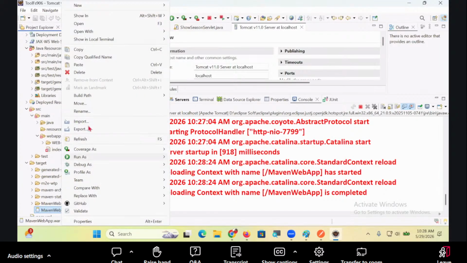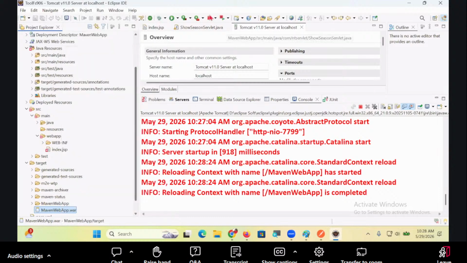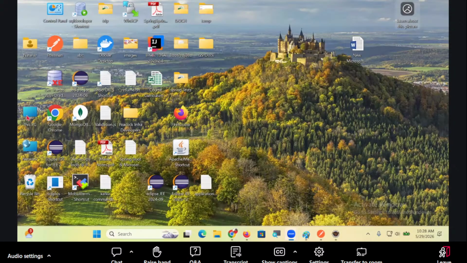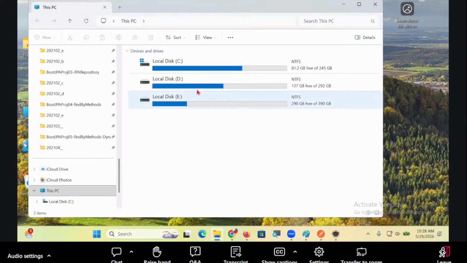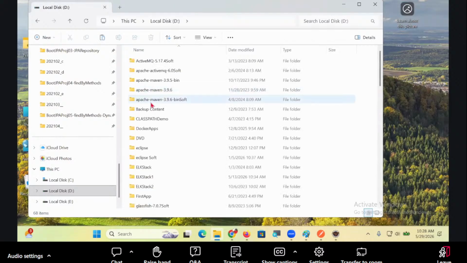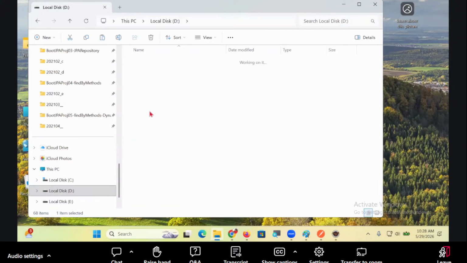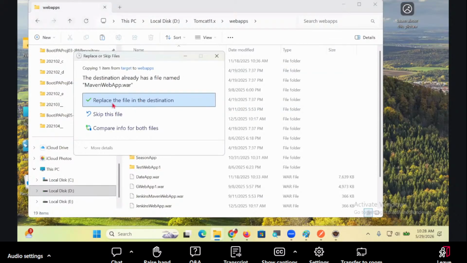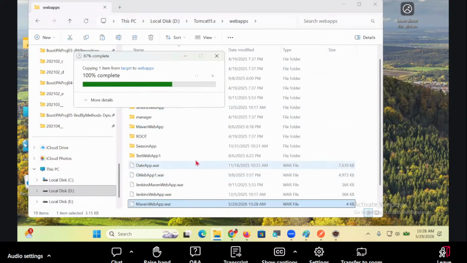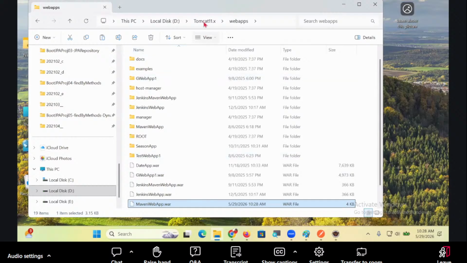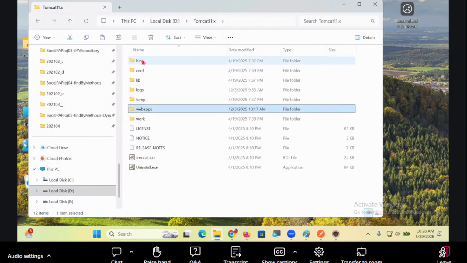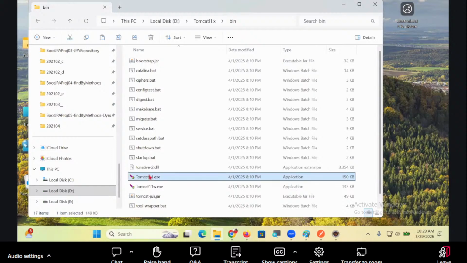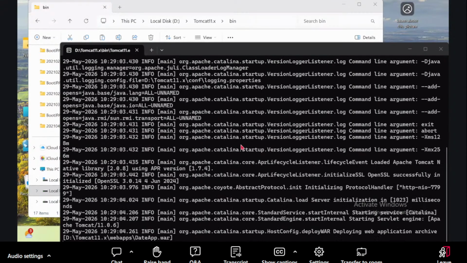Copy this. Stop this. Copy this. Stop this. Tell me, D drive. Tell me next one, Tomcat 11.x, webapps folder. Say paste. Replace the existing file. Okay. I'm running the Tomcat server manually, Tomcat 11 exe file.